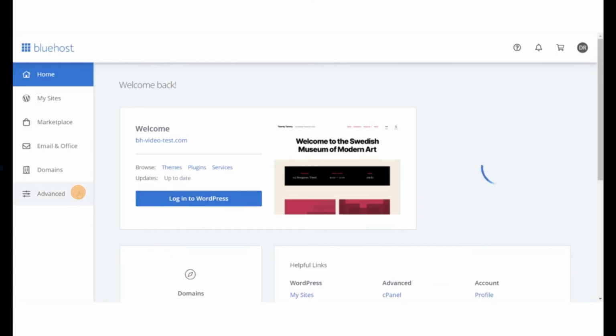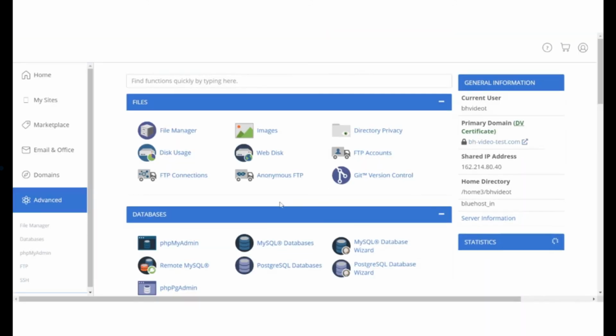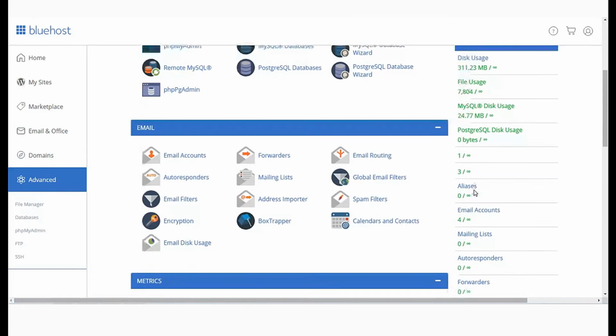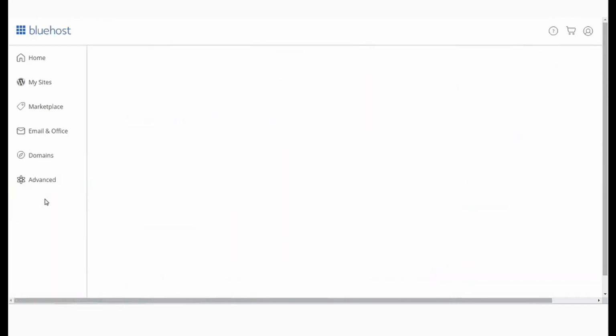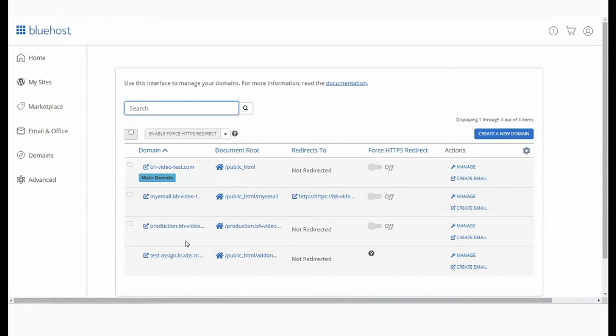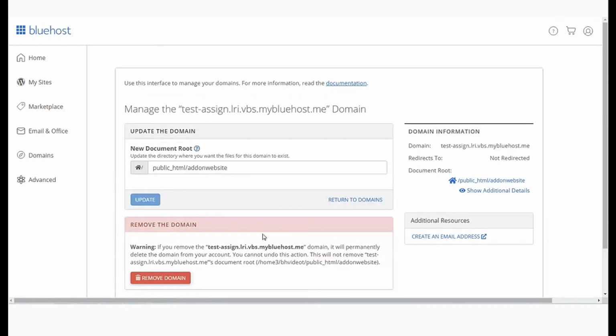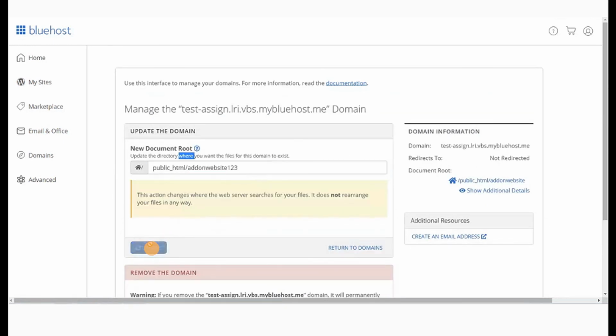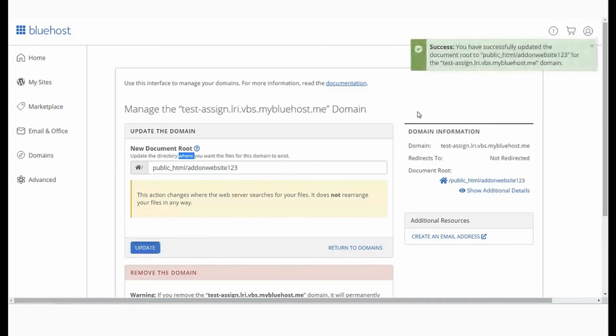Log into your Bluehost panel and select Advanced from the menu. Scroll down to Aliases. And then, scroll down to the domain name whose directory you want to change. Click on Manage in the New Document Root field. Make the changes and click on Update. And that's it. You have successfully changed the directory for an existing add-on domain name.